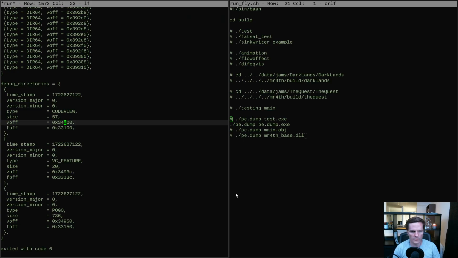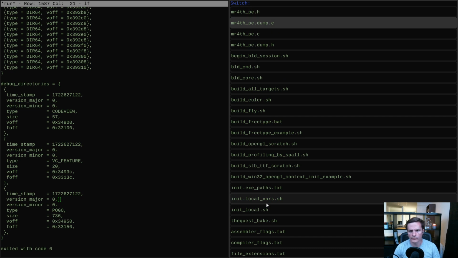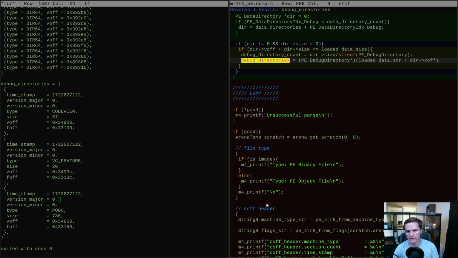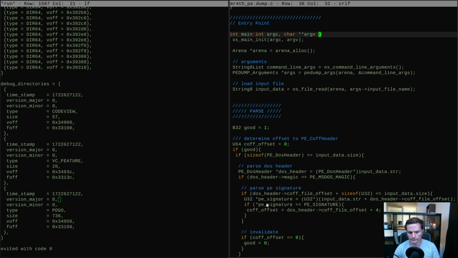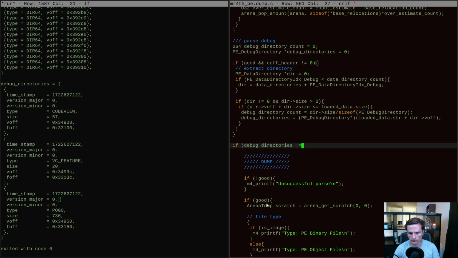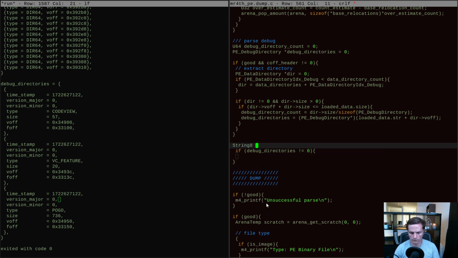Okay. So I think what we'll do is just for now, we're going to add in one other idea here, because once we've got debug directories, we're going to try and find the PDB path.